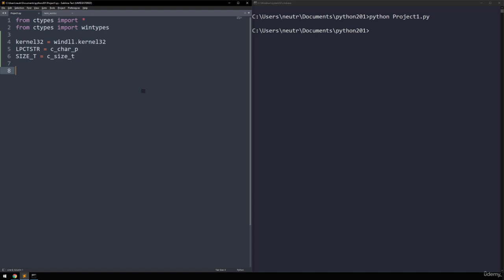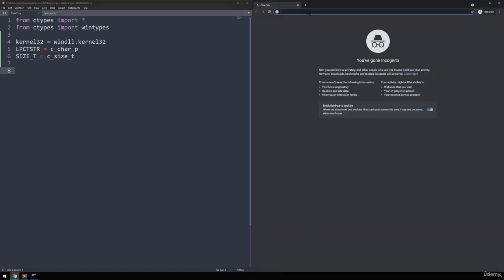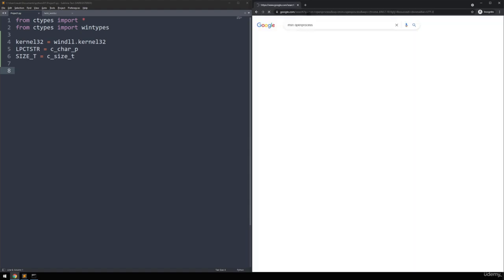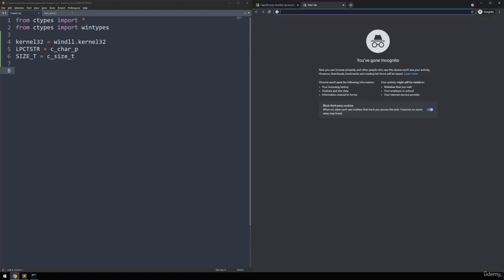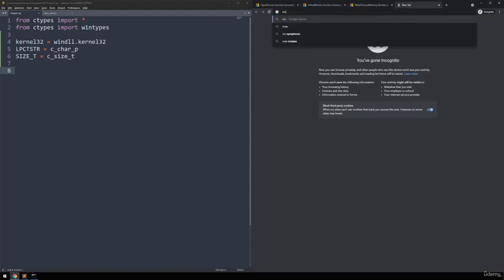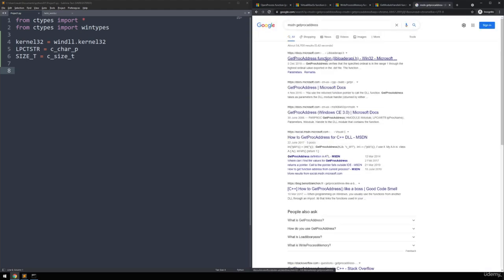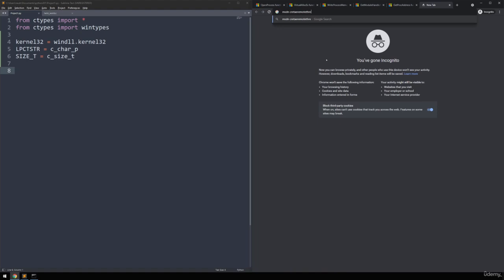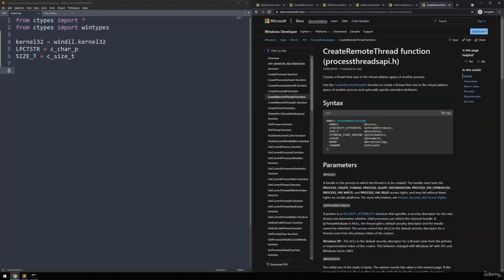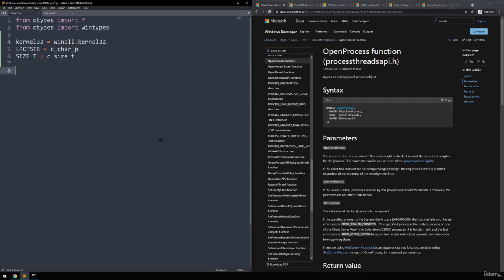Specifically, we will be working with some new Win32 APIs that we haven't seen before. So we'll be making use of OpenProcess, VirtualAllocEx, WriteProcessMemory, GetModuleHandle, GetProcAddress, and CreateRemoteThread. So let's start with the function definitions for each of these, starting with OpenProcess.